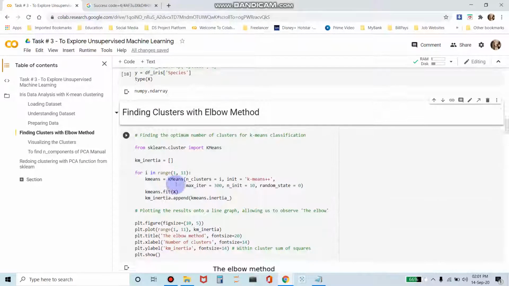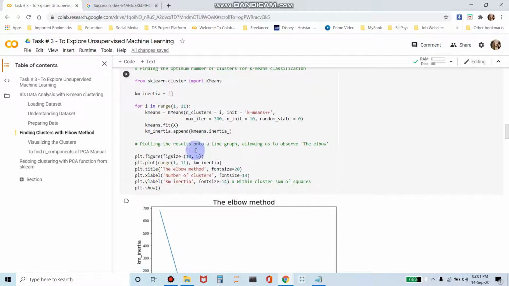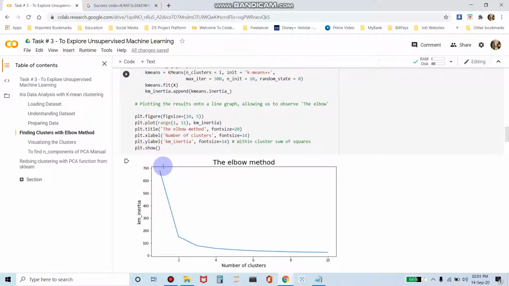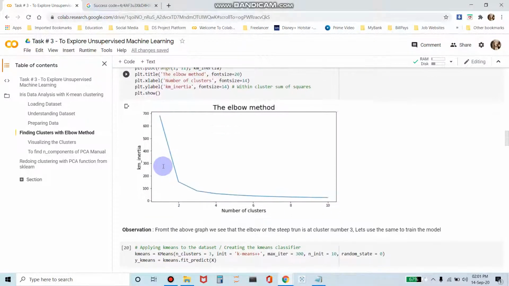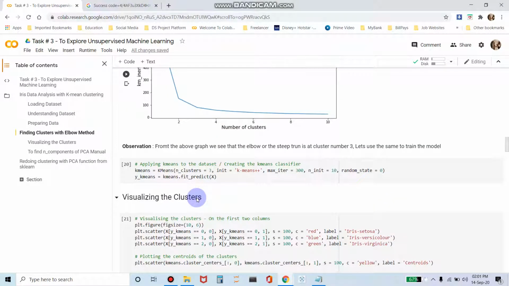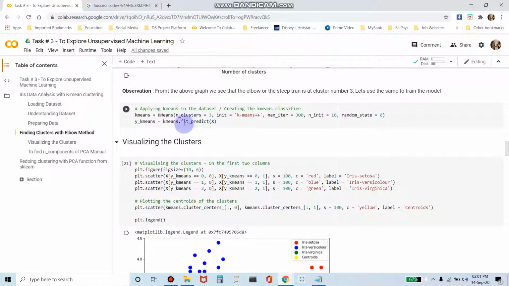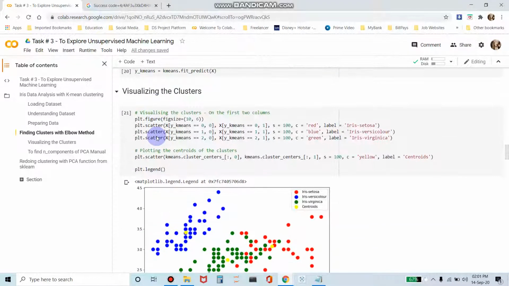So to find out the number of clusters, I have used the elbow method with the help of the k-means algorithm. Over here I've used a for loop to find the inertia, and I've plotted the inertia from the k-means algorithm. And over here we can see the elbow is at 3, so we need to have 3 clusters. I have implemented the same and predicted using k-means fit_predict. So y_kmeans over here is the prediction.